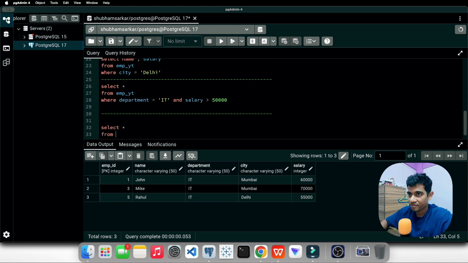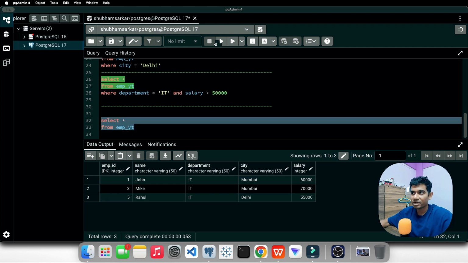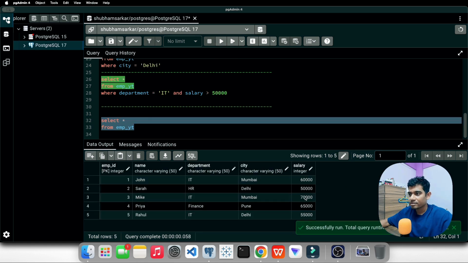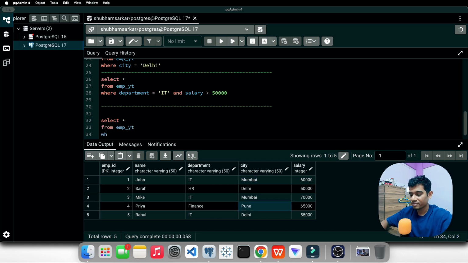Select everything from employee YT. Right, I am just showing you the full table again. In this, I want the cities where it is either Mumbai or Pune. How will you give it? Simple. Where city in Mumbai, okay, and, oh sorry, city equal to, not in.